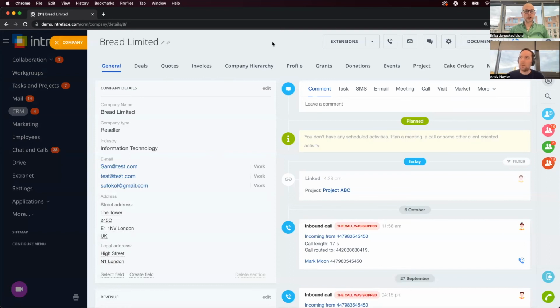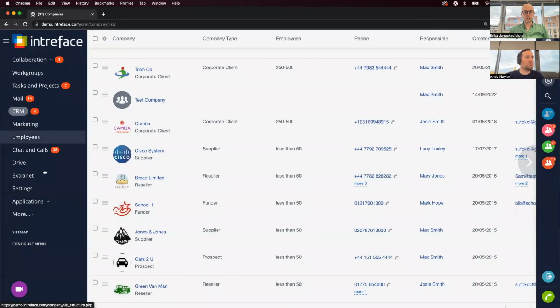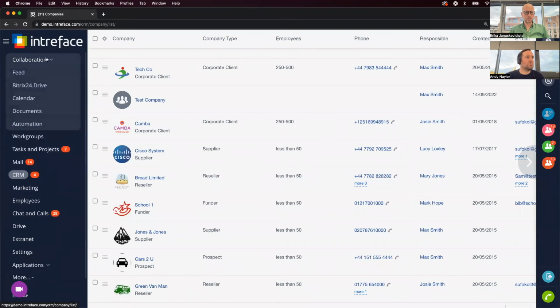Absolutely. Okay, next question. How do we control the access rights for external users in a project? We like the idea of inviting clients into projects, but are concerned about how much information they could see. So this is a common question, I think, and there is a solution, I believe.